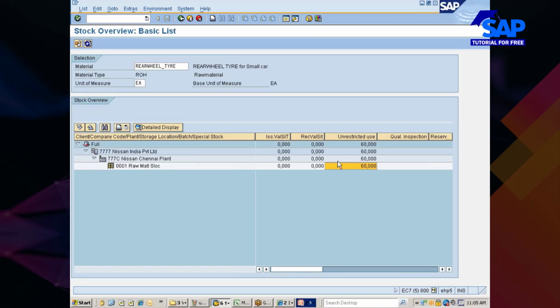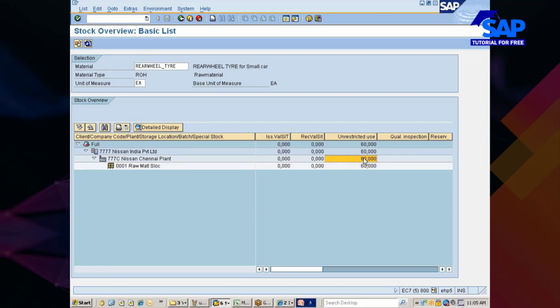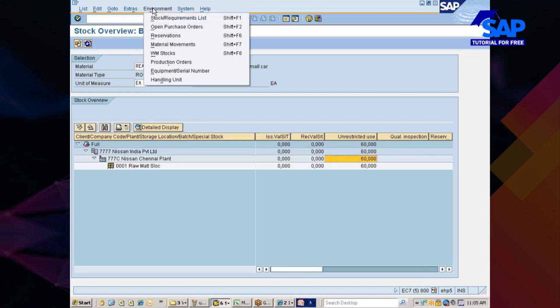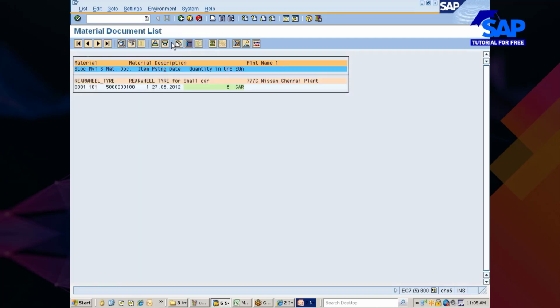Unrestricted stock. You could see here there is a stock of quantity 60 available in your storage location 0001. How is the stock posted? You could see here. Select the plant. Now you go with material movements. Here, if you go there, you will see with reference to which movement you have been posted.